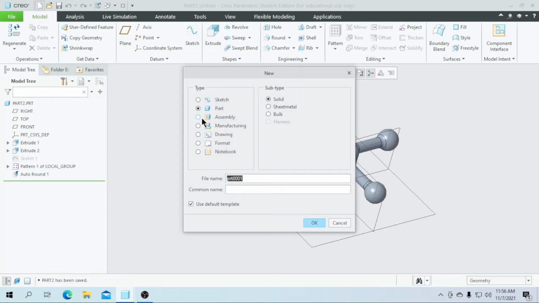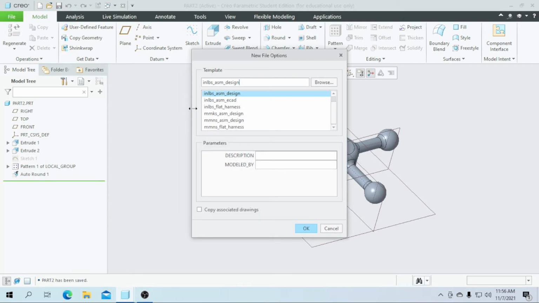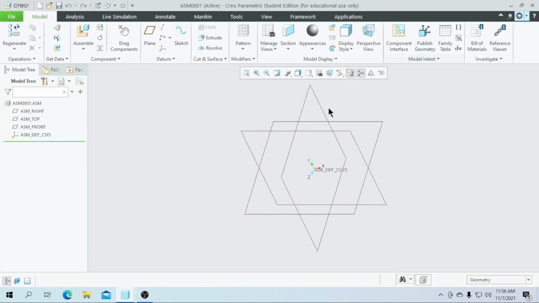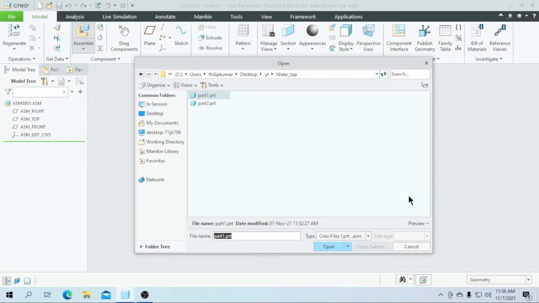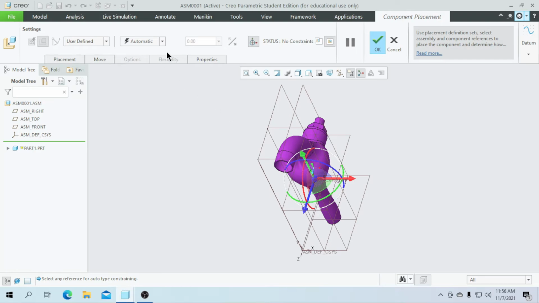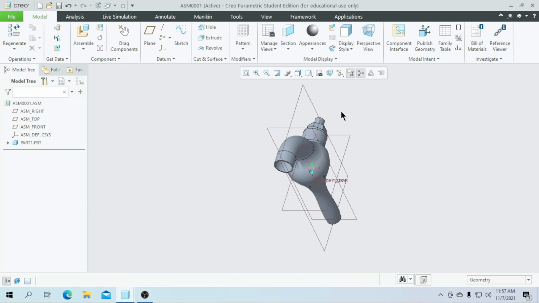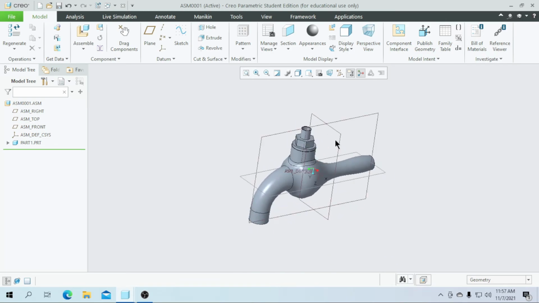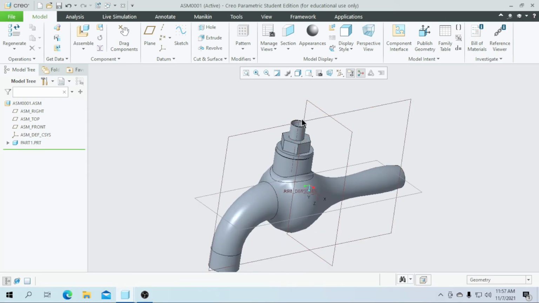Now click on assembly and enter the assembly name as you want, click on OK, and enter the unit as MMNS ASM design, as we entered MMNS for all those parts that we created. So click on OK. So here I am going to assemble the first part, part 1, as you can see in this preview. Open it. As the first part of this tab, I am going to make it the default position and click on OK. So now I am going to assemble the second part here as a handle part.